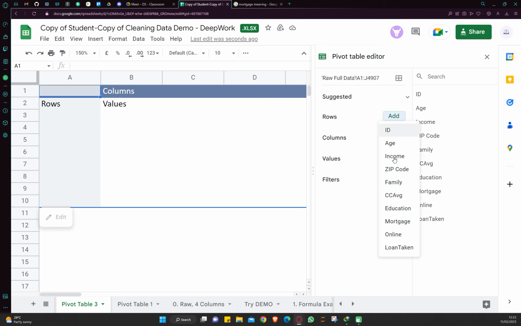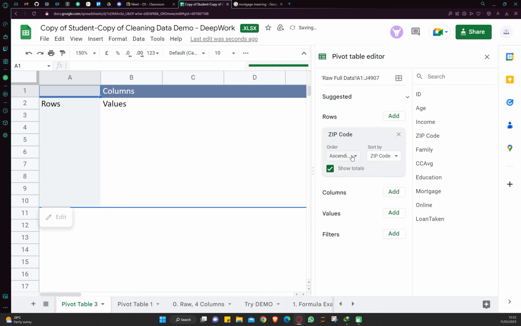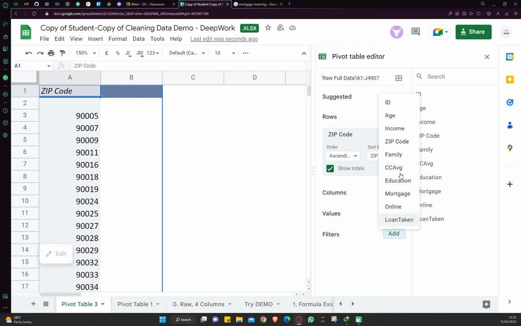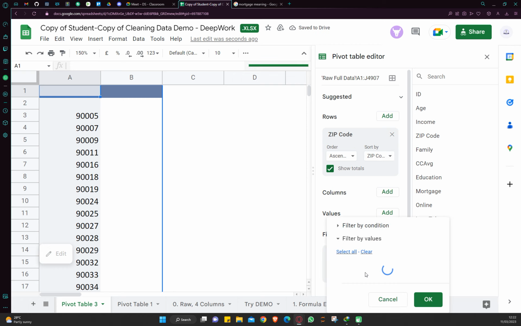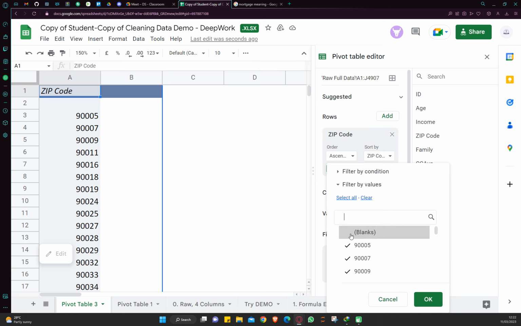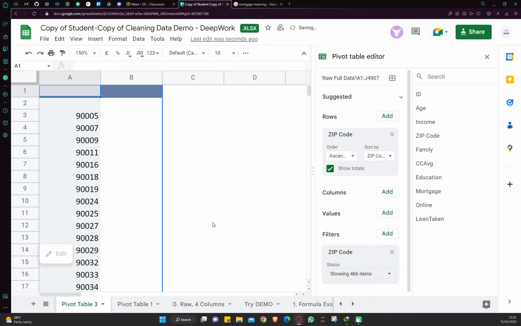So we have to resolve it now. We are pivoting around zip code. One thing about the zip code is that it is going to have a missing value in it, so you're going to filter out that missing value because we don't want to pivot around the missing value. Add zip code, remove the blank. Press OK. There you go.